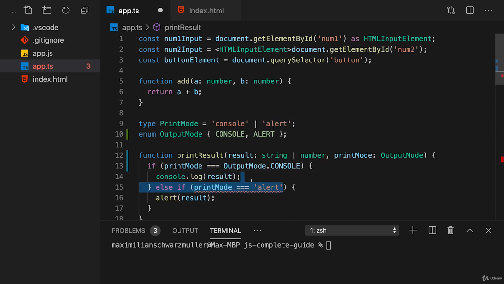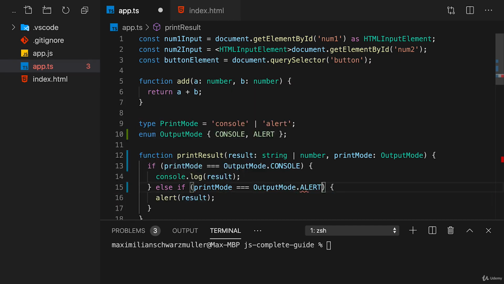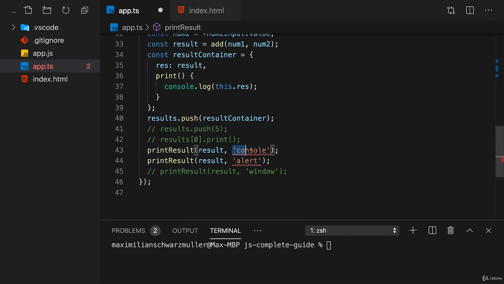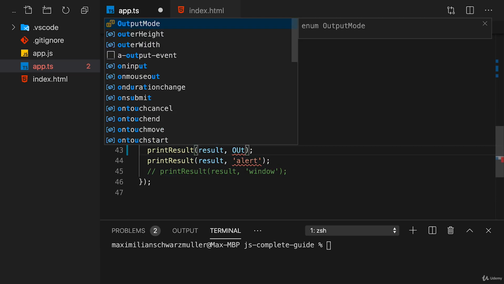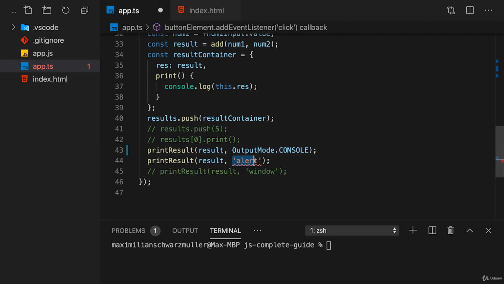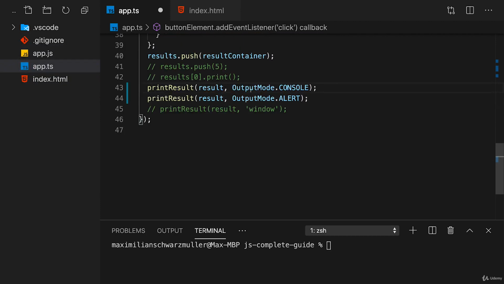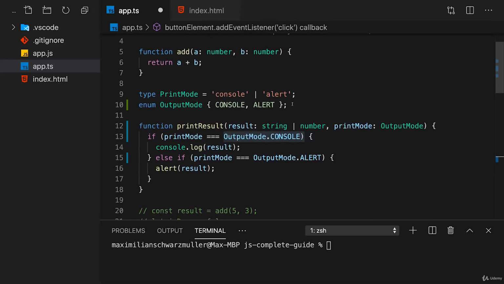And here, for output mode dot alert. And of course, now when we call print result, we also have to pass in output mode dot console and output mode dot alert. Now this simply is an alternative to using the string literal union types. You can of course use either of the two approaches.